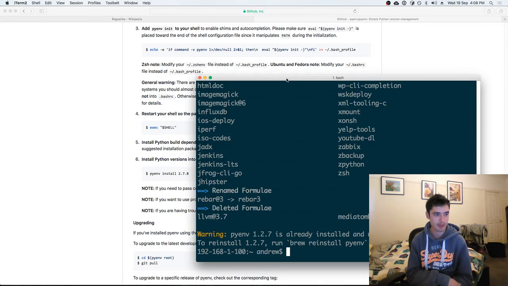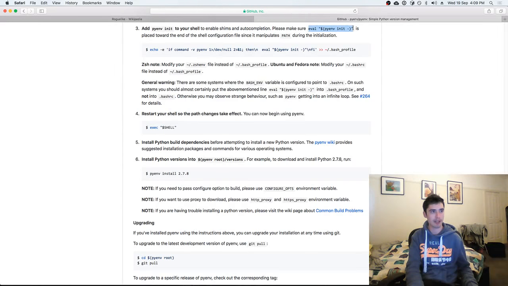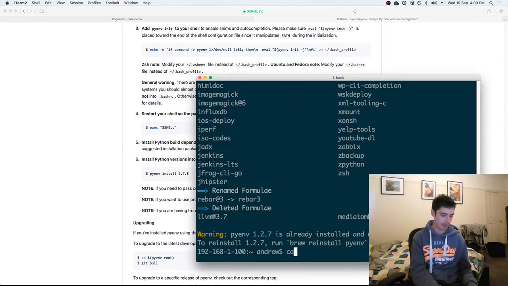Great. So you can see I now have pyenv installed. We need to make sure that eval pyenv init is placed towards the bottom of the shell configuration file. So what this says is echo this command into your bash profile. It's saying add these lines to your bash profile, and they'll get loaded every time you open up a terminal. I have actually already done that. I've run that command now. I just copied and pasted that in.